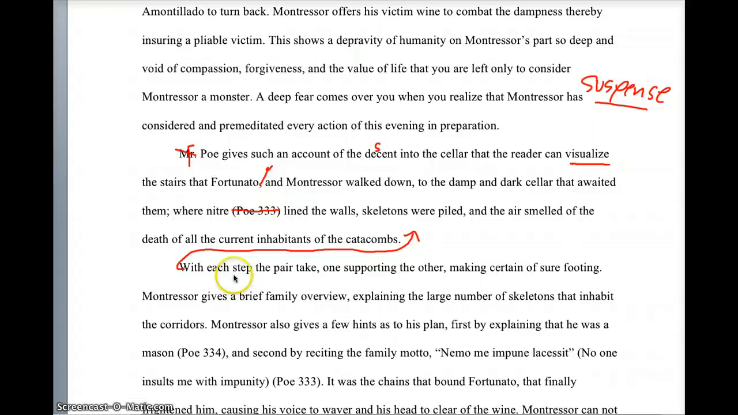Also, with the details, he points out that the reason for this visualization being so important is that we also get more exposition in the story. For example, it gives Montresor a chance to give a brief family overview explaining the large number of skeletons, and it also gives him an opportunity to give a few hints to the plan. So what the author is saying here is, these details are important. Without coming out and just saying these details are important, he's actually using the details and showing how those details help develop the story. That's what we're looking for.